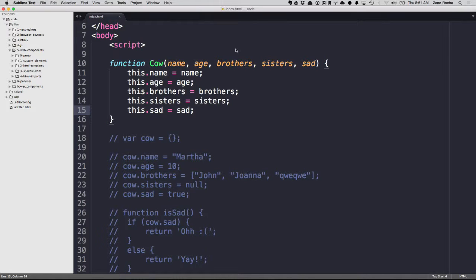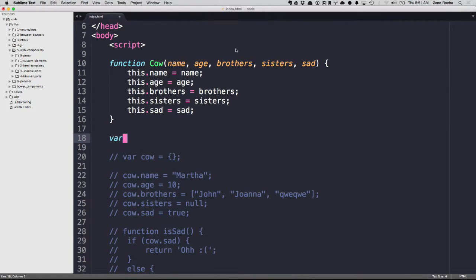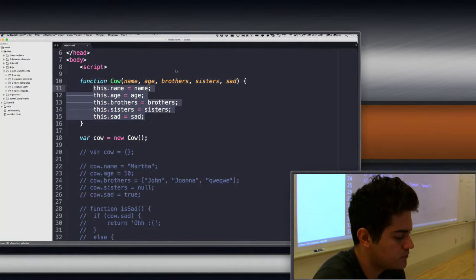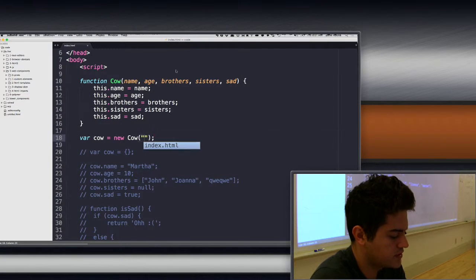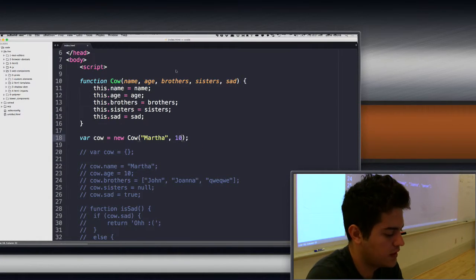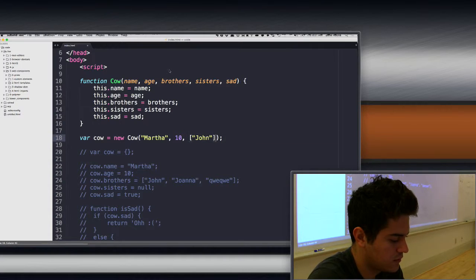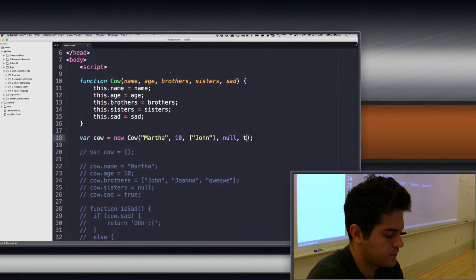So now that I have this, I can just declare a new variable. And use this new keyword to generate a new instance of this cal function that I have here. So like I'm building this object, this is like a constructor. And I'll just put some information. Age 10. This is going to be an array, John. No, true.